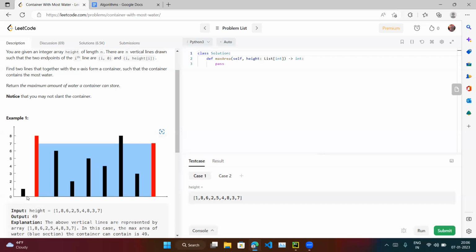Right? But this time width is 2, height is 1. So 2 into 1, 2. Okay, so I can consider these two lines as well. Then I can consider the third as well. So basically we have to find the area.